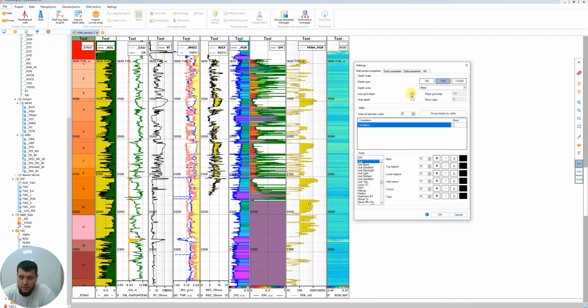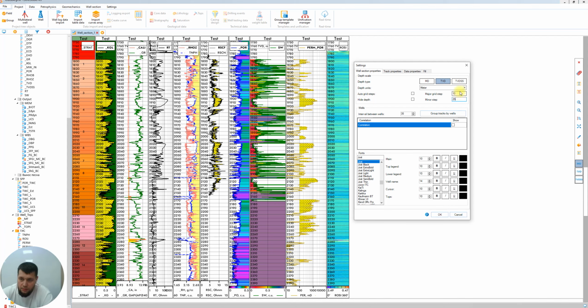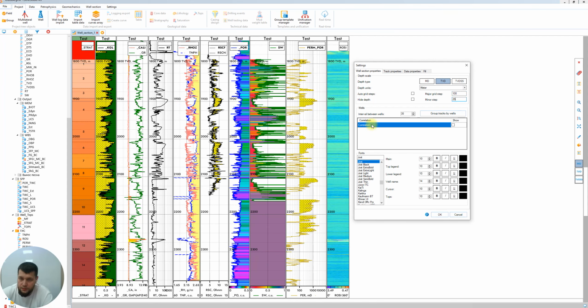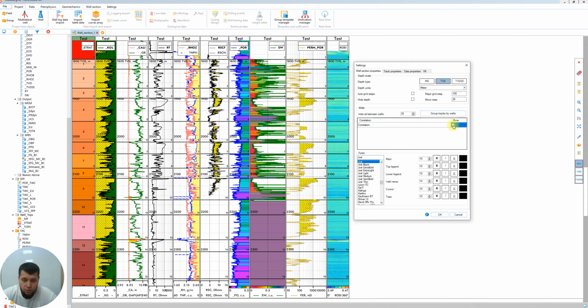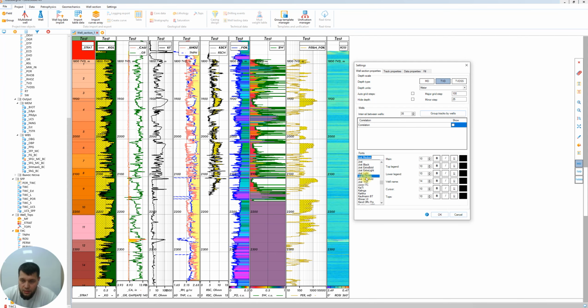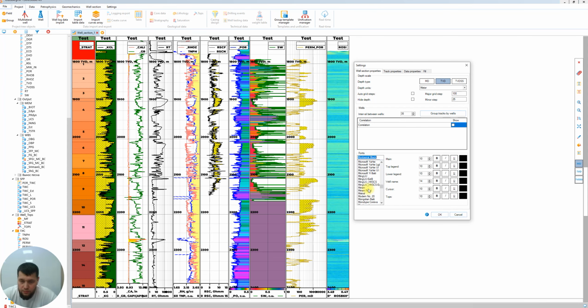And let's look at the grid steps. You can change the major grid steps, for example, to each 10 meters. The next setting is correlation. If you click this checkbox, you can activate correlation, and also you can change the type of fonts.